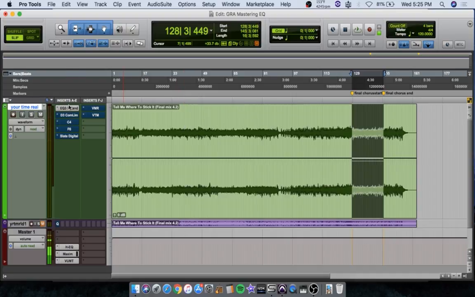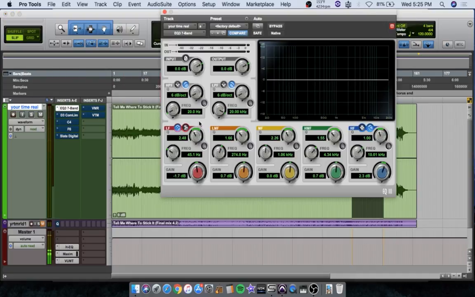So we're going to open up this 7-band EQ. And first thing I did, I set the Q, it's a low band notch out. So it's about 2.5 Q. And the frequency is about 45 hertz. And I took out 1.7 dB of that frequency.